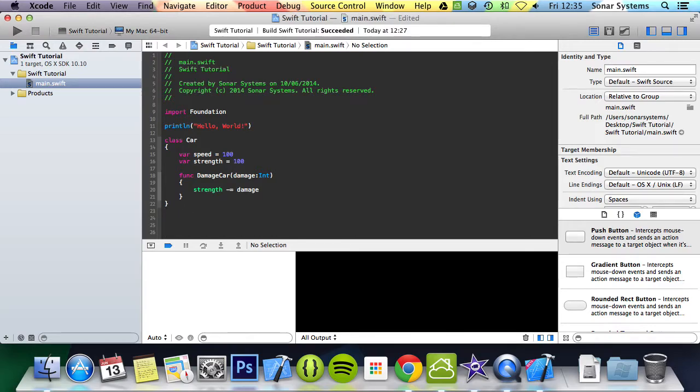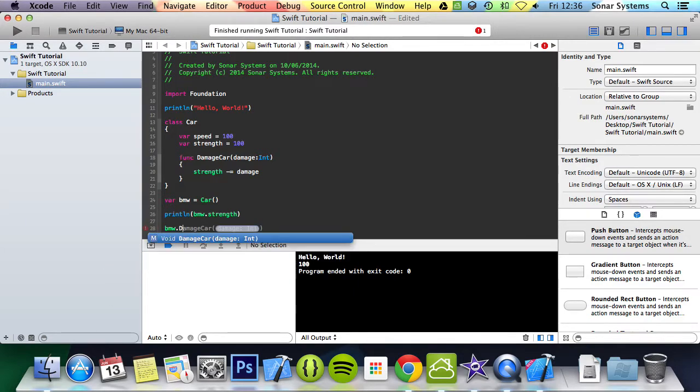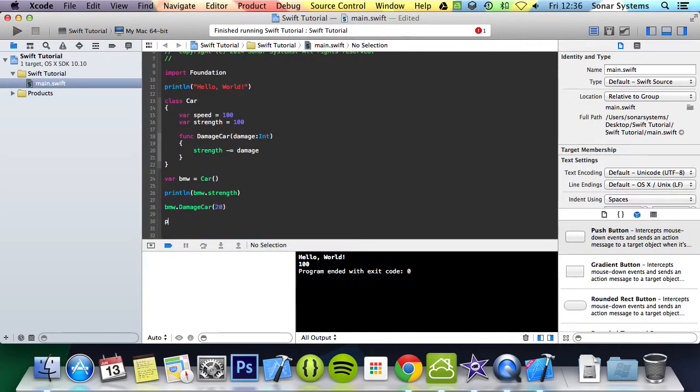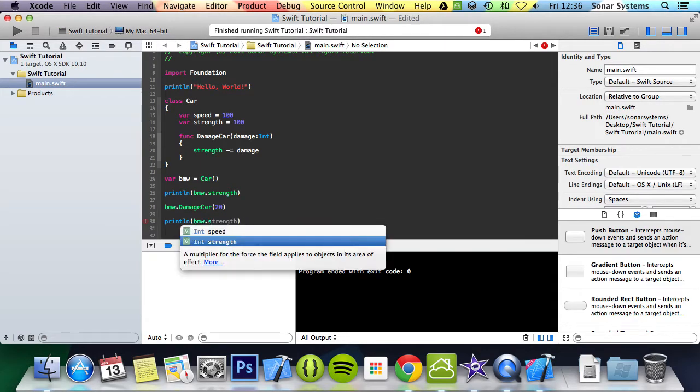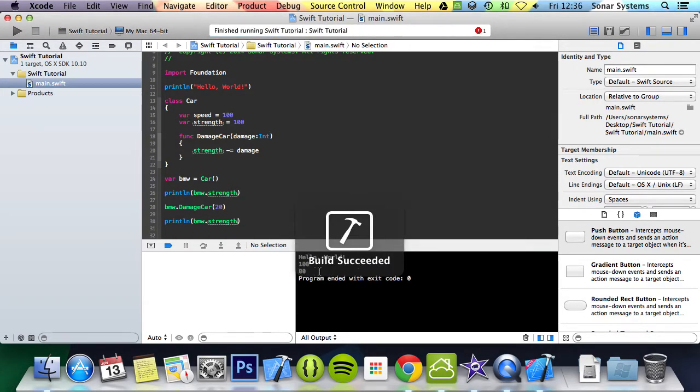Now what we're going to do is actually create a variable. So var, we're going to call it BMW equals, so we're going to instantiate this class. I'm going to put Car, open close bracket, and now that it's been instantiated, if we do println BMW.strength, and we print that out, it prints out 100. What we're also going to do is BMW.damageCar, we're going to specify a value of 20. Then we're going to do println BMW.strength again, run it, and it now shows 80 because it's damaged it.